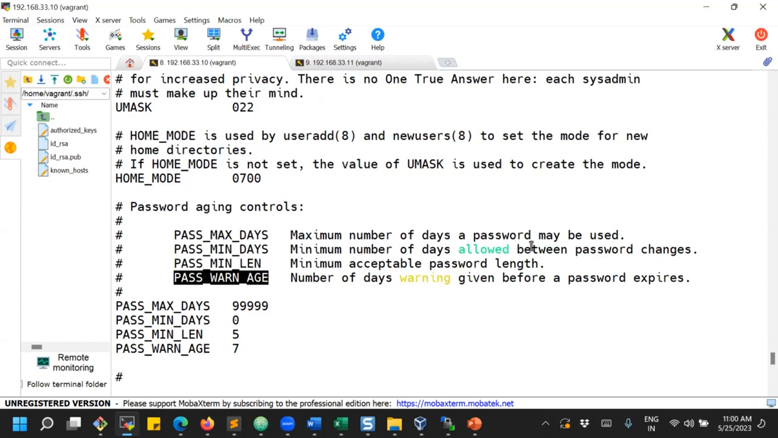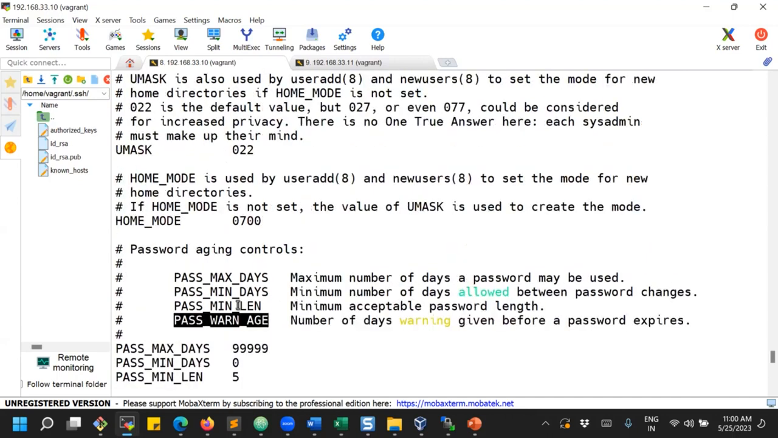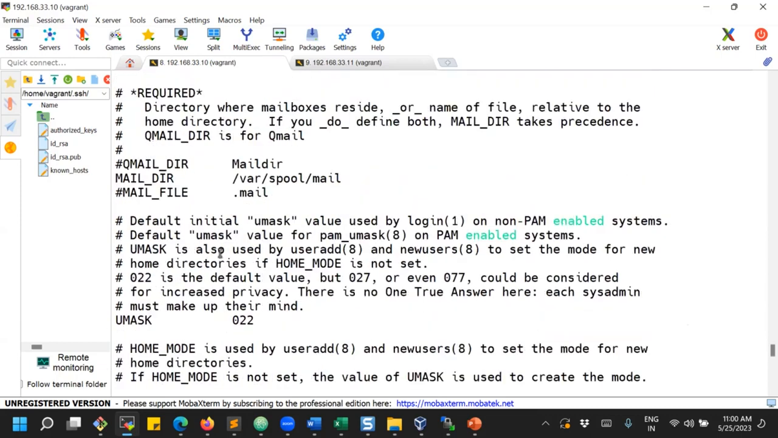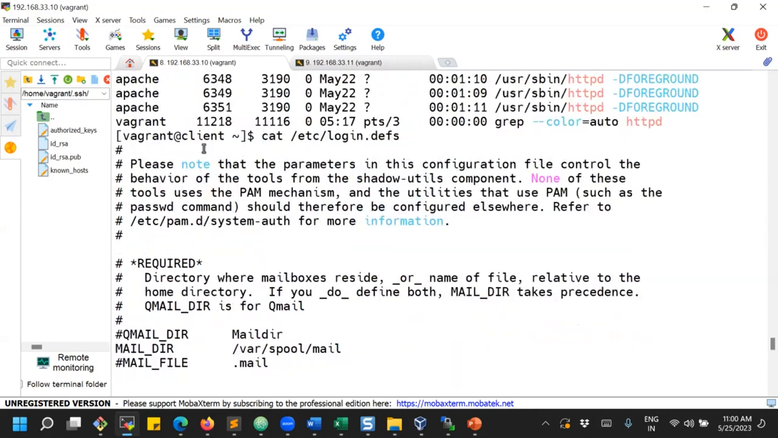Suppose we have a policy that every 30 days the password has to be reset. Then you can set this in the login definitions file: the minimum number of days allowed between password changes is 30 days. If you define 30 days, then the password has to be changed within at least that period. And once it has been created, the maximum days is how many days the password may be used. All these default configurations are read from this file whenever we create a user and set the password for that user.